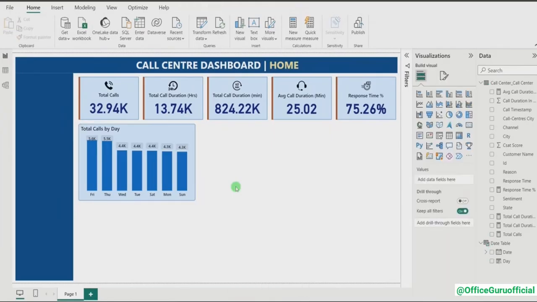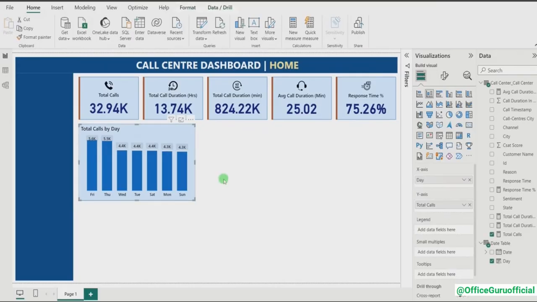Now one more thing here which is very important: you can see the day, we have to sort it, right? Let's say it should be starting from Sunday or from Monday, like Sunday, Monday, Tuesday. But here you can see it is sorting with respect to the values for now. If you can see here we have an option, sort axis, and it is sorting by total calls, but we have to sort it by day. As soon as I click on day, it is sorting in ascending order, but with respect to alphabetical order.